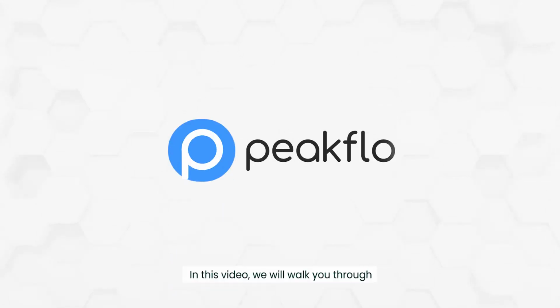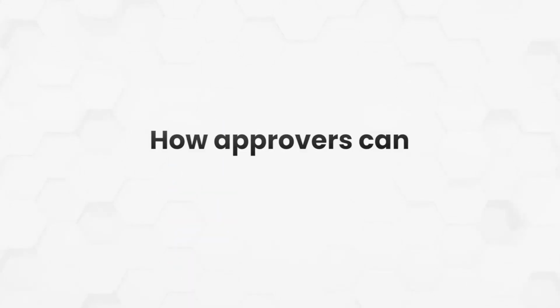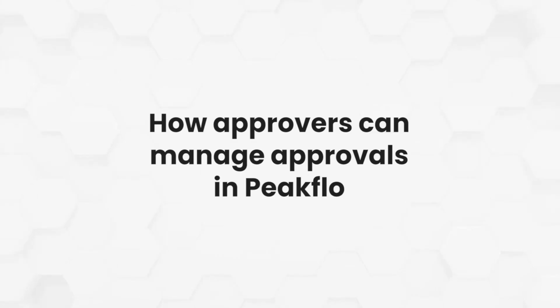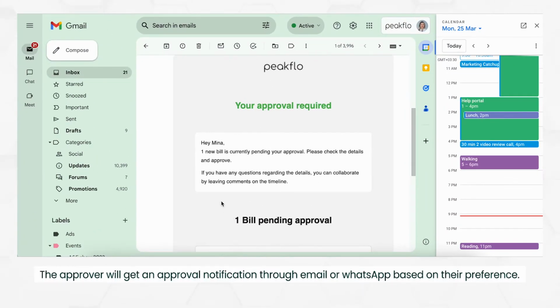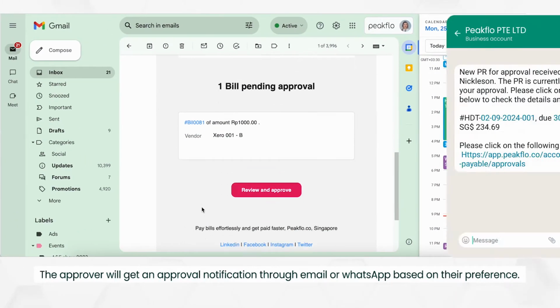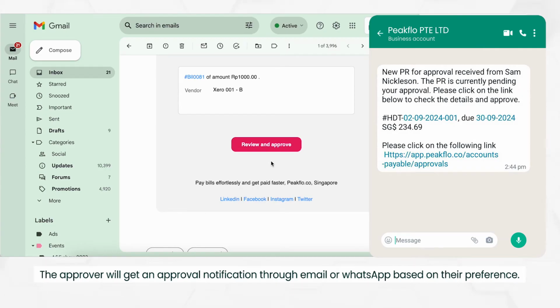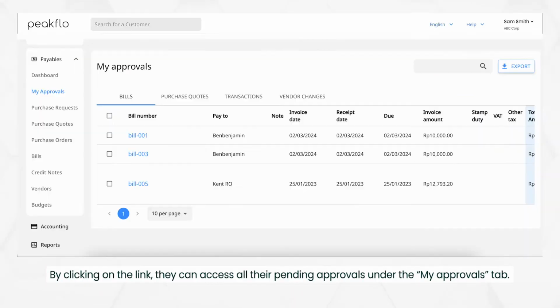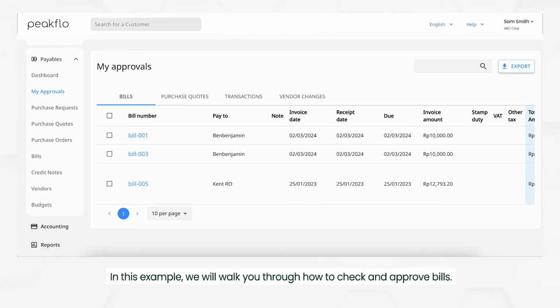In this video, we will walk you through how approvers can manage approvals in Peakflo. The approver will get an approval notification through email or WhatsApp based on their preference. By clicking on the link, they can access all their pending approvals under the My Approvals tab. In this example, we will walk you through how to check and approve bills.